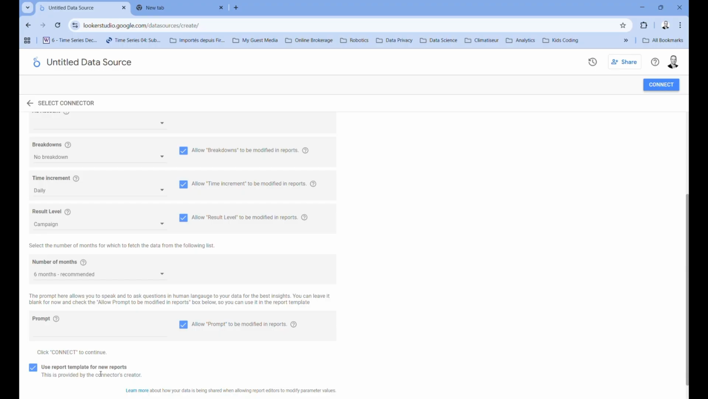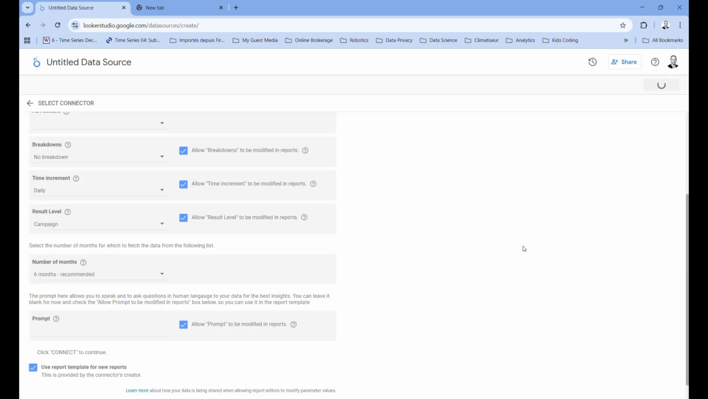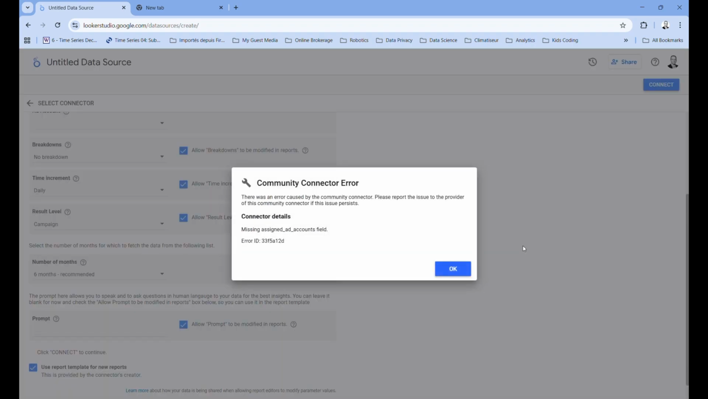So the report template is by default checked, so I suggest for you to leave it like this unless you know what you do and you don't need the report template. Then you uncheck it. But for the first time, I highly recommend that you leave it checked, and so you can see how to interact with your data through AI. Then I'm going to click connect, allow parameter sharing. So this way you're going to be able to modify the parameters in your reports.